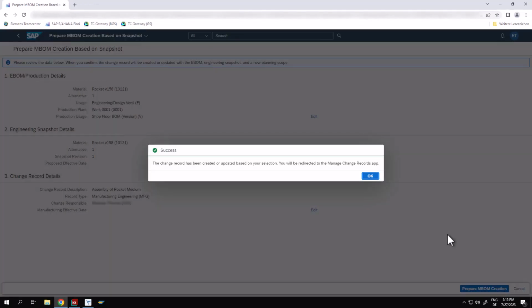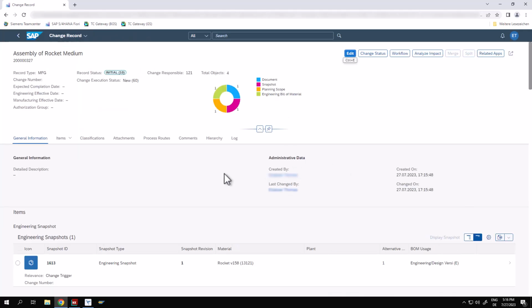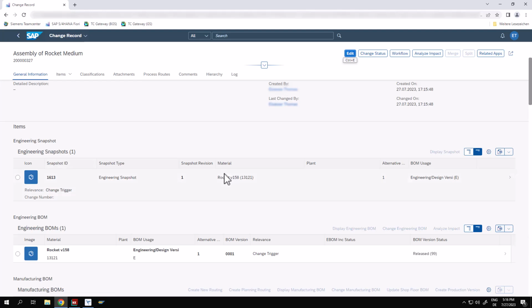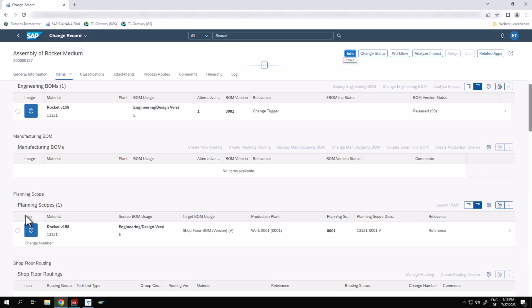The change record is now created, and the system automatically opens the Manage Change Records app. In this new change record you have now created the engineering snapshot. You have inserted the engineering BOM, and now you have the planning scope for starting the manufacturing planner.